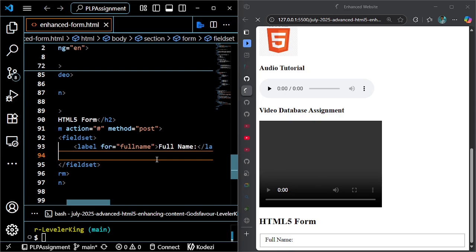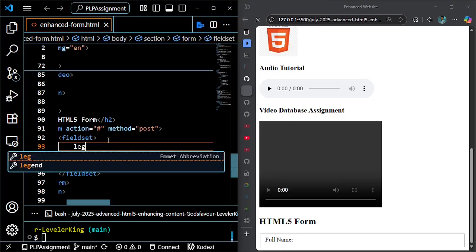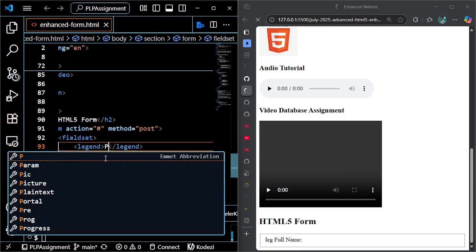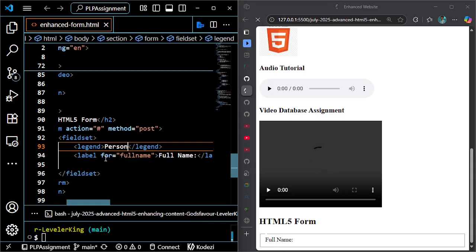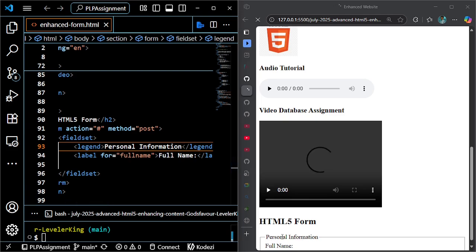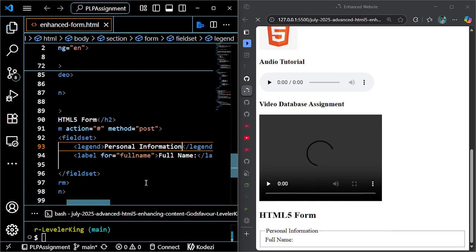So what's next? Here we've gotten the full name. I've used my fieldset to get the full name, but fieldset works alongside legend. So let me use legend here to say legend, personal information. It's going to write it on the edge of the line. Personal information. Okay, so then I've grabbed the full name.